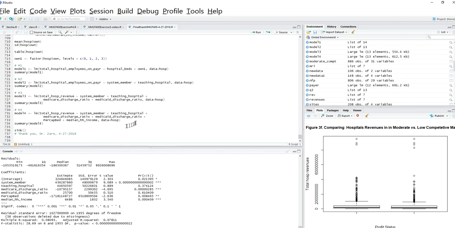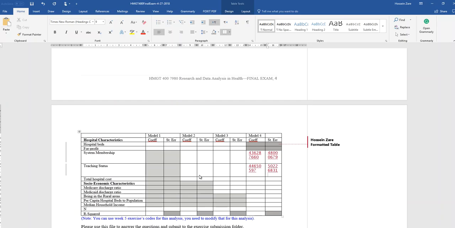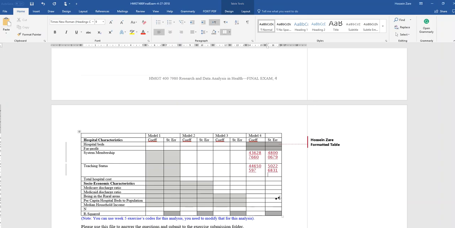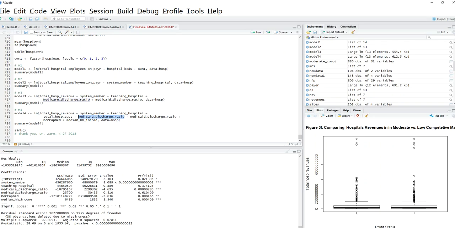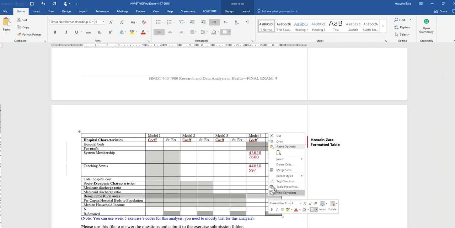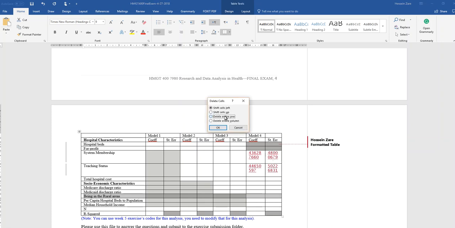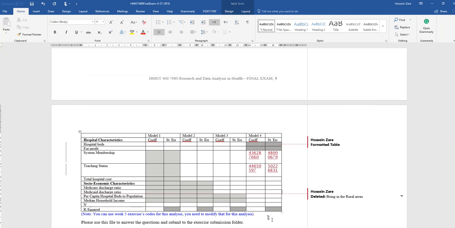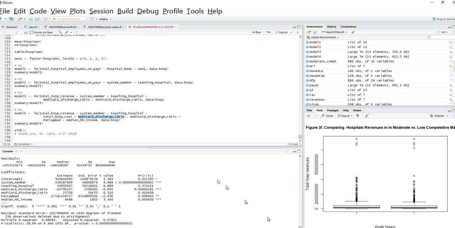Model 4, total hospital cost. Let me add total hospital cost after teaching status, plus Medicaid discharge ratio. Okay, being in the rural area, you don't need to report that, so I'm going to remove that from the model. And I need to update the class also. Per capita median household income. Okay, we have it. I'm going to run this again.